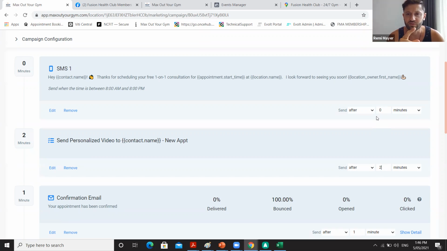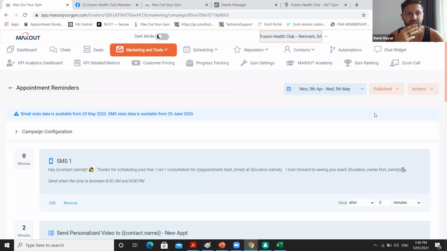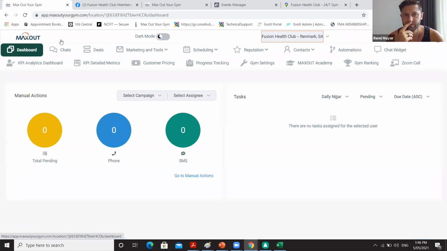Actually, let me show you right now. Let's go back up. Let's go to the dashboard. Go to dashboard on the left. Here you're going to have your task. Right now you have 0 tasks, but then it's going to start generating tasks, okay? It's just reminders for you, okay? All right, let's go back.